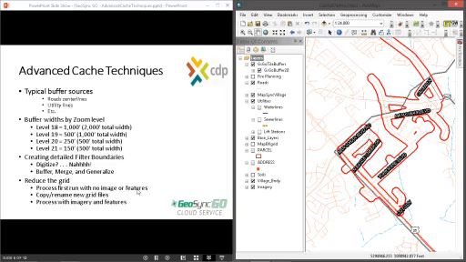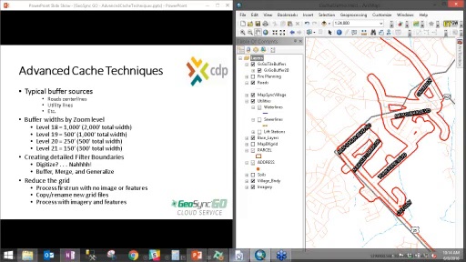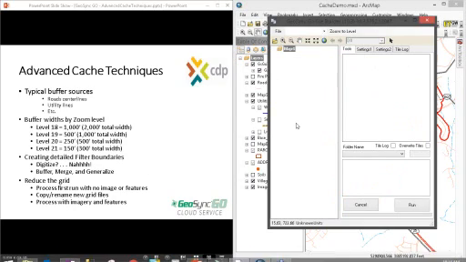Now we have our buffer. So it's going through the process in GeoSyncGO Tile Builder. The first thing you want to do, on a large data set, is kind of a trick here: you'll want to reduce the grid before you actually process the tiles.